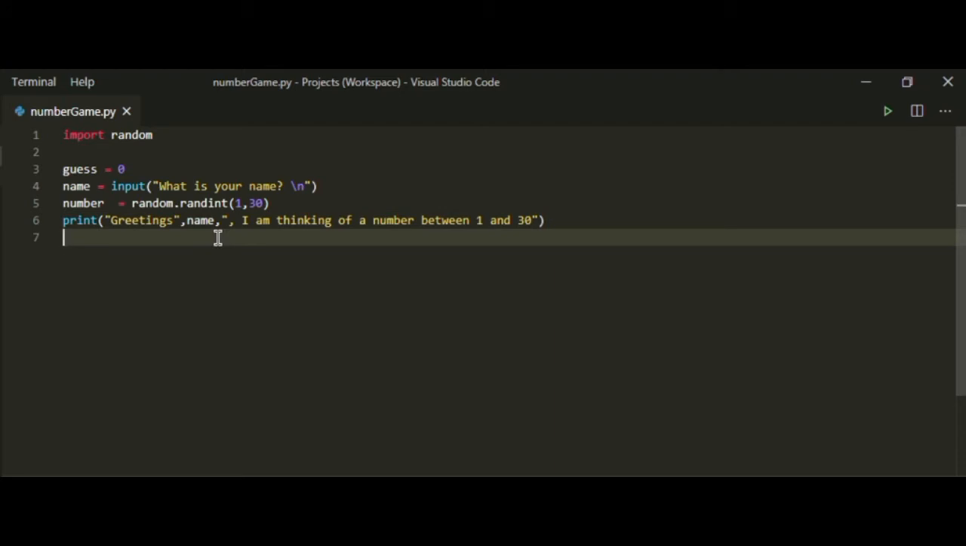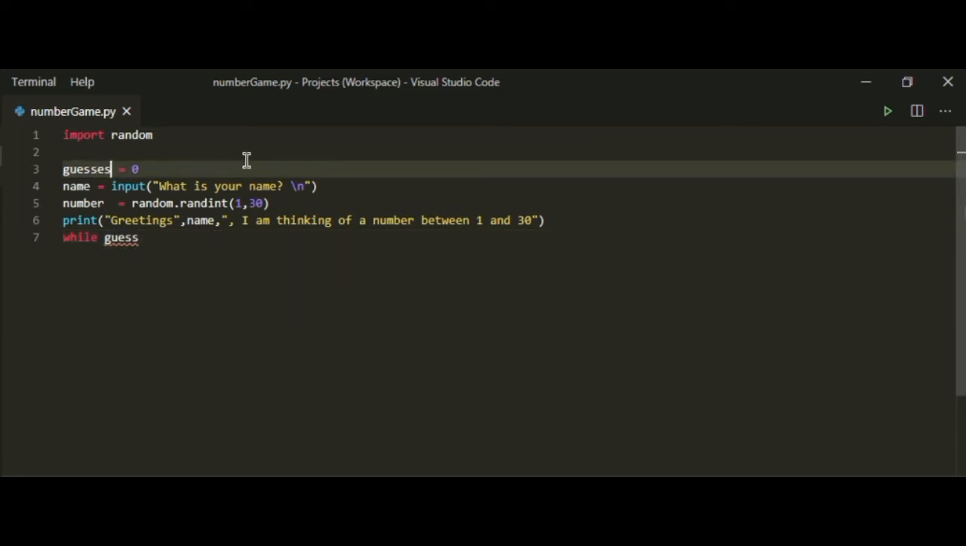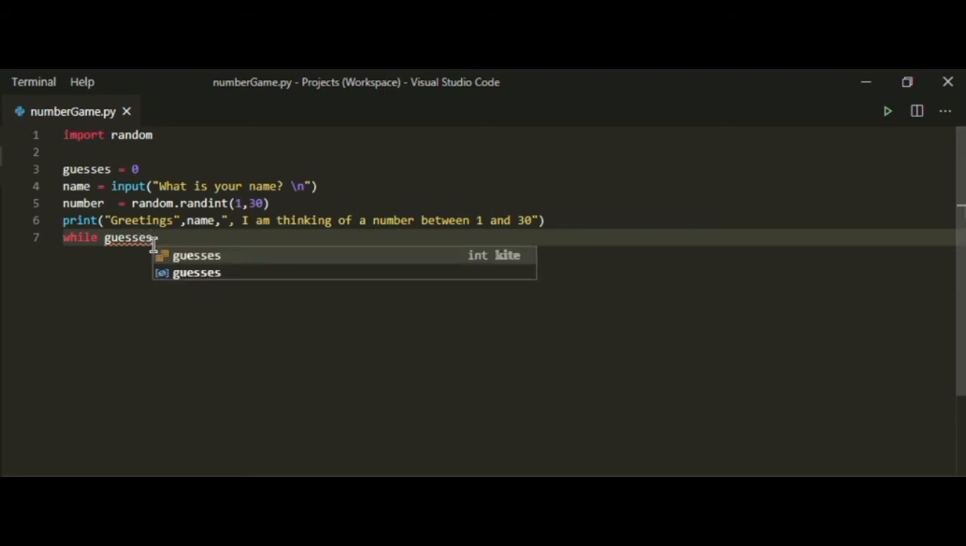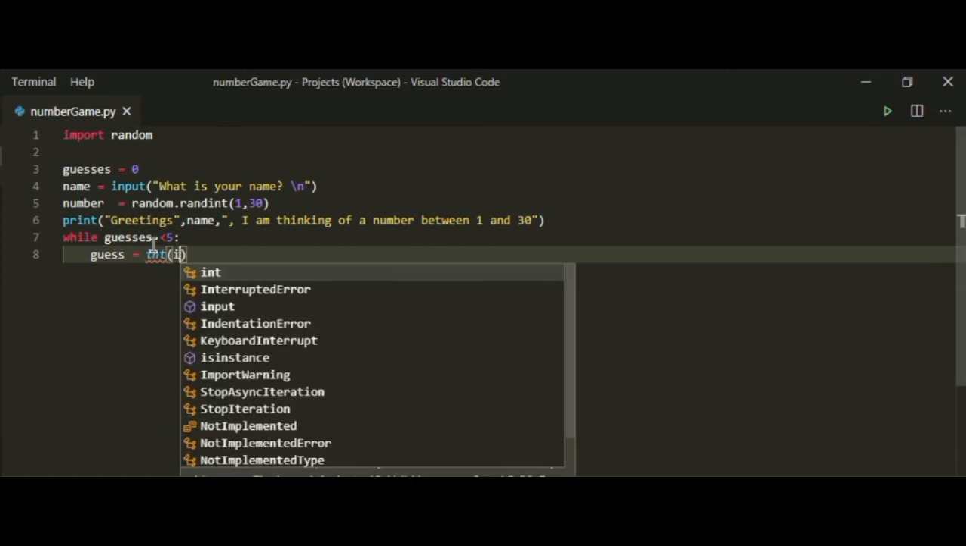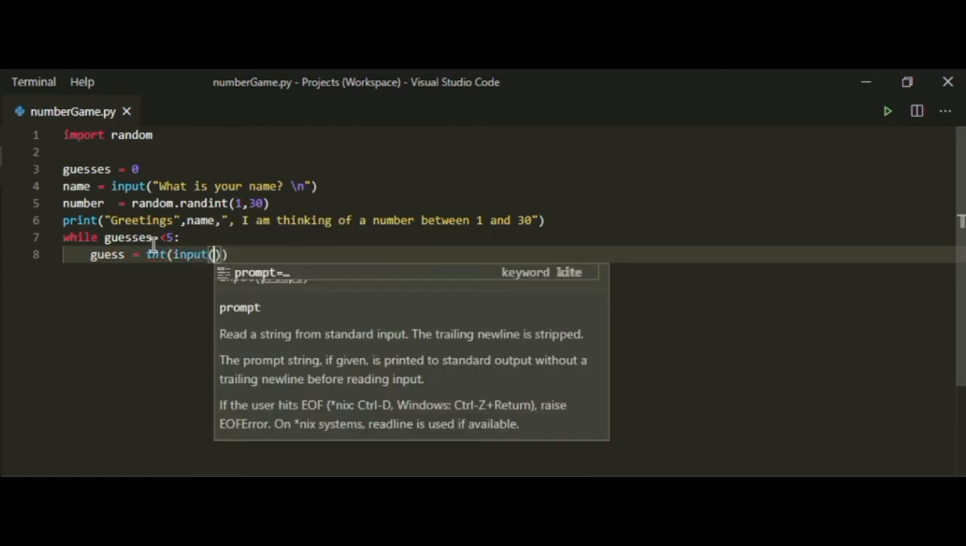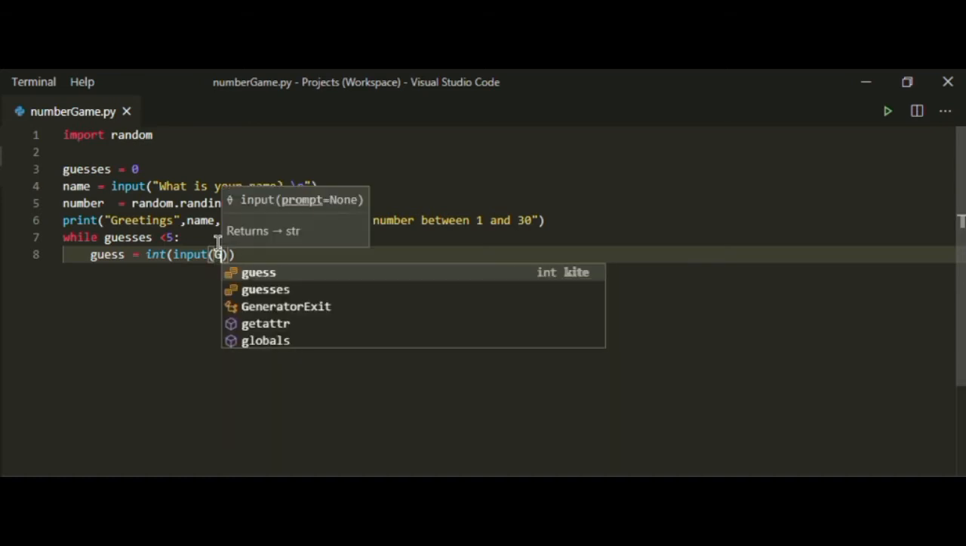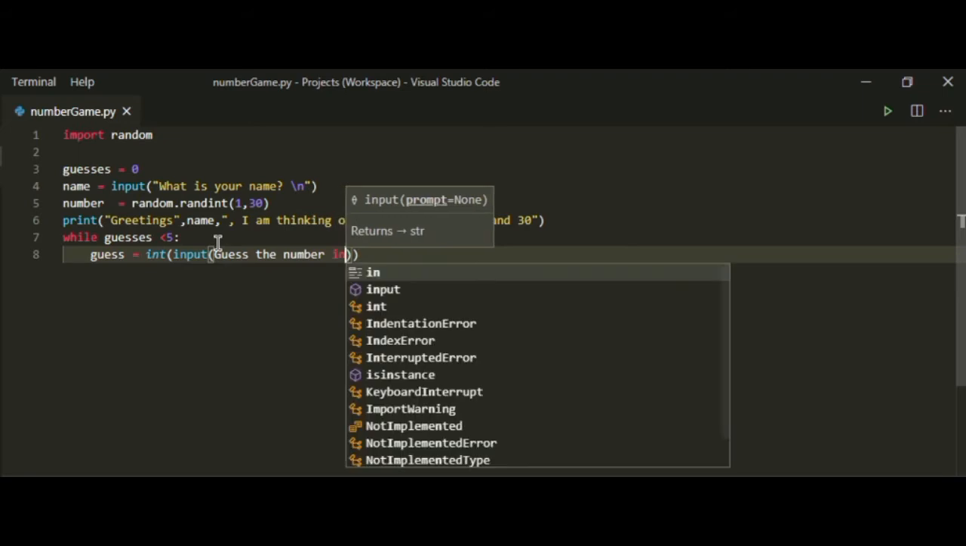Then we go to the next line and we say, actually we'll just name them guesses because we have 0 guesses, and we'll say while guesses is less than 5, and we'll put a colon here, and then we'll say guess is equal to int input. Now we are just using the input prompt, but instead of string input we are using int input by typecasting it, and we'll say guess the number in 5.